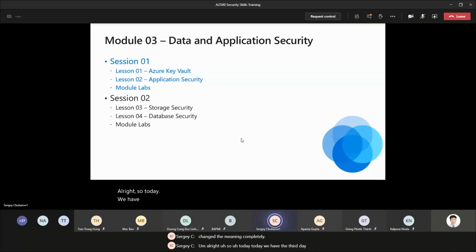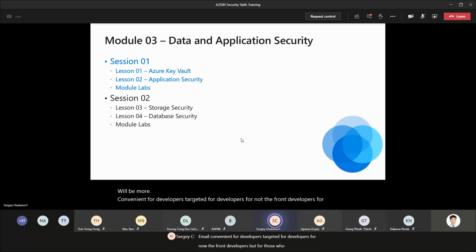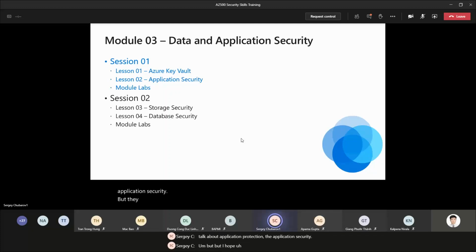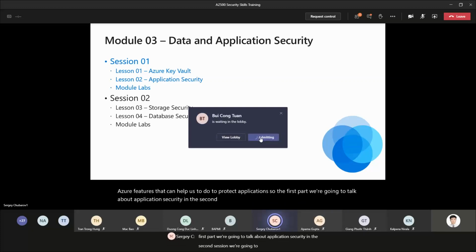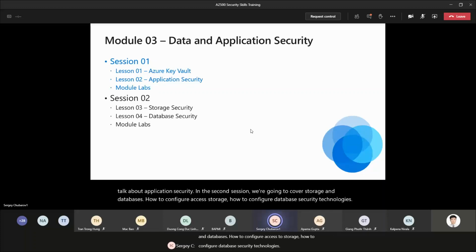Today we have the third day, and at least the first half of the day will be more convenient for developers, targeted for those who have some experience in development and DevOps. Because in the first session, we're gonna talk about application protection, application security. But I hope by the end of the session we'll be on the same page, at least from the perspective of the Azure features that can help us to protect applications. In the second session, we're going to cover storage and databases, how to configure access to storage, how to configure database security technologies.